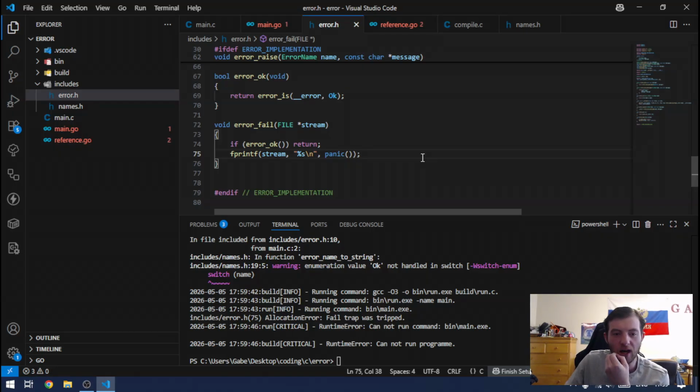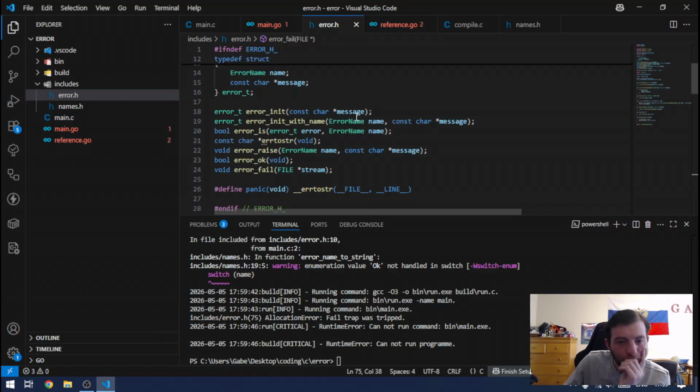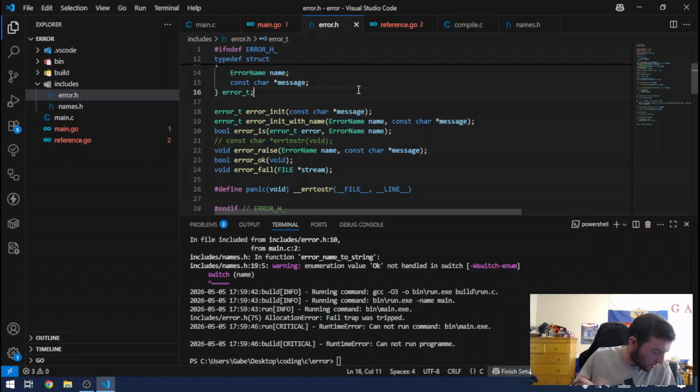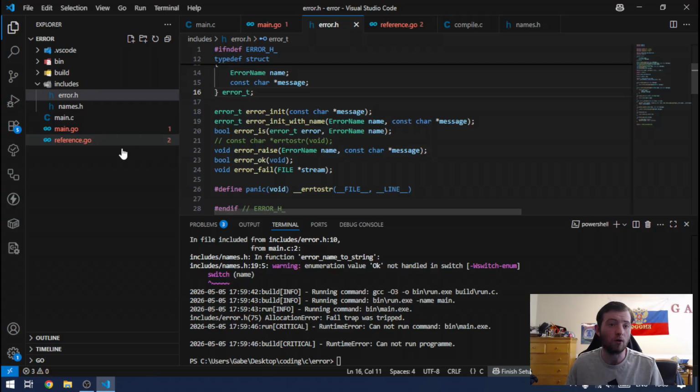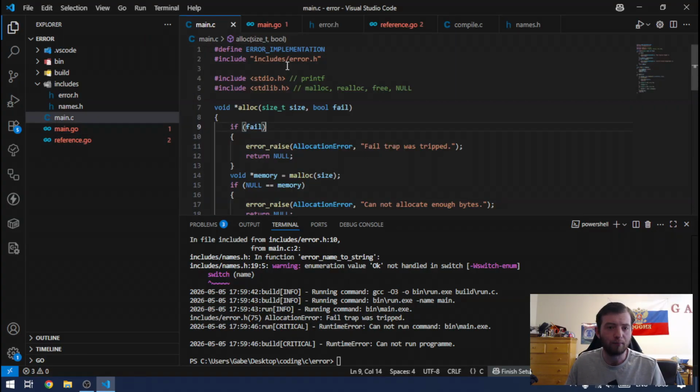So yes, okay, you can use... right, so the definitions in... okay, so you said you weren't a developer, but this is an STB style library. It's a single file header. What you do is you just include the header in wherever your translation unit is, a C file essentially, and you could do error implementation.